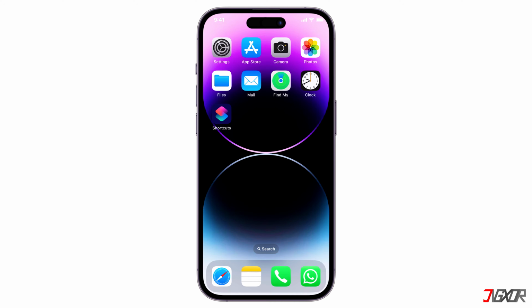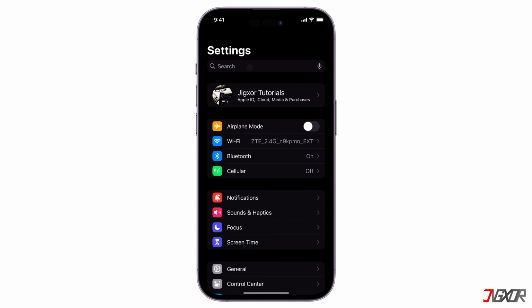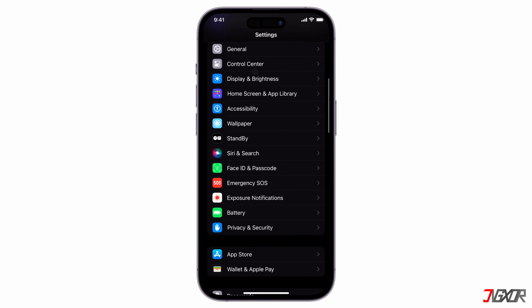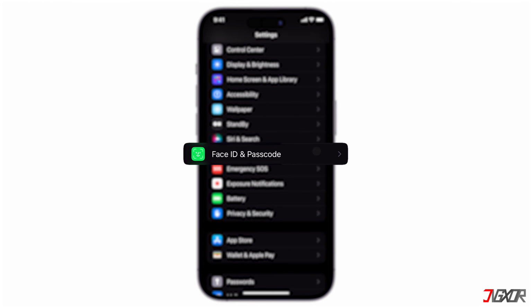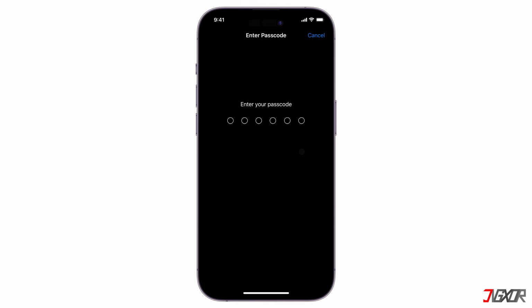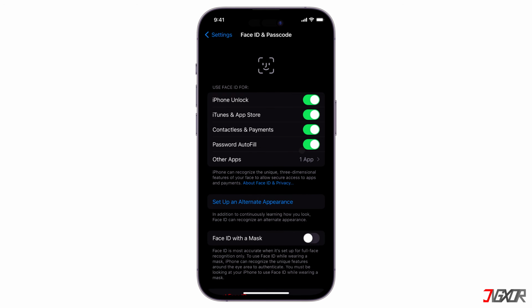To reset Face ID on your iPhone or iPad, follow these steps. Open the Settings app on your device. Scroll down and tap on Face ID and Passcode in the list of settings. You will be prompted to enter your passcode to access the Face ID settings.